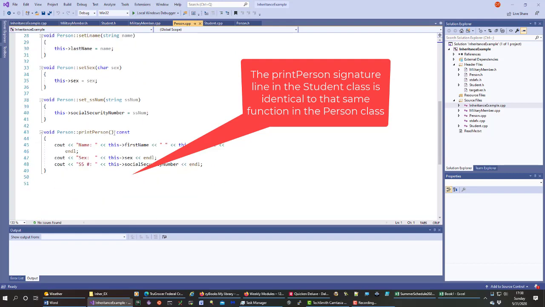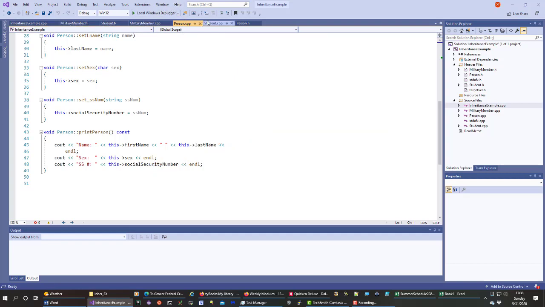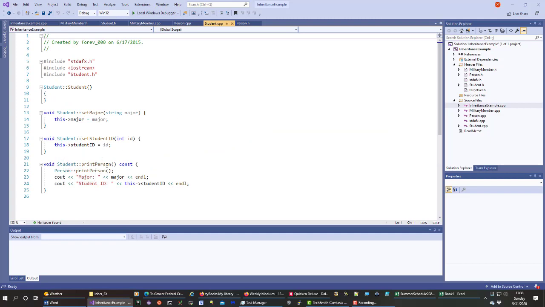So this is called overriding, and you should have already watched the video on overriding. But in student.cpp, we are overriding print person. However, we want to print out the data of a person and only include the data of the student. So we're going to use scope resolution here. We're going to call the person class and call print person from the person class. Then we're going to print out our student information.